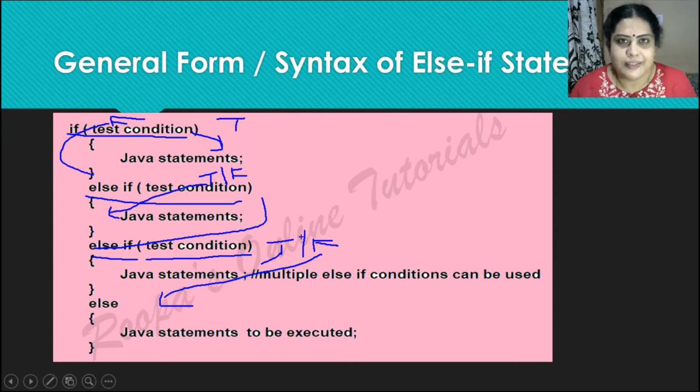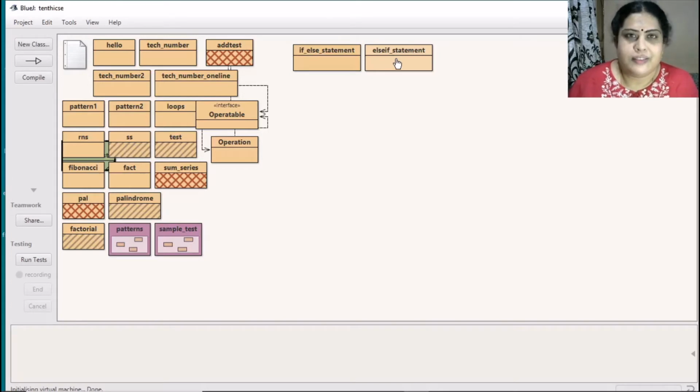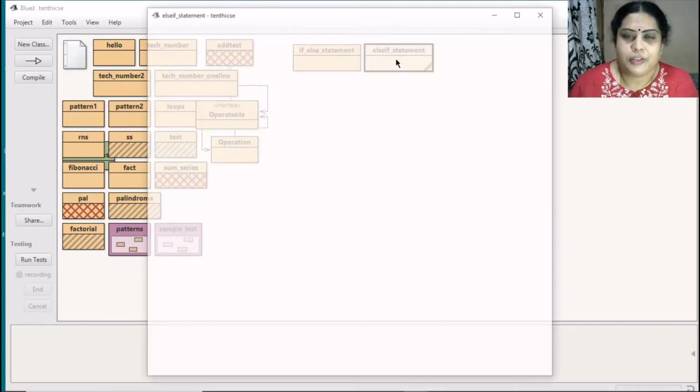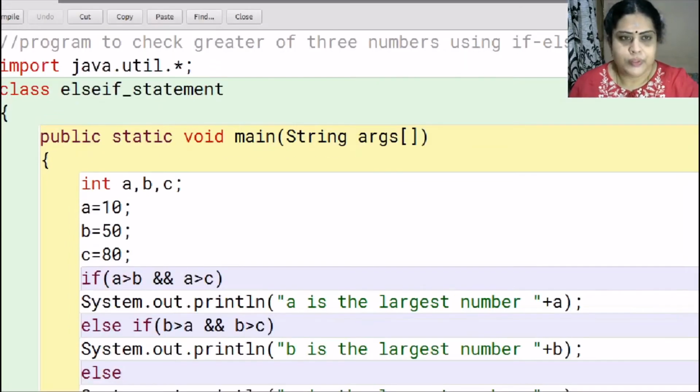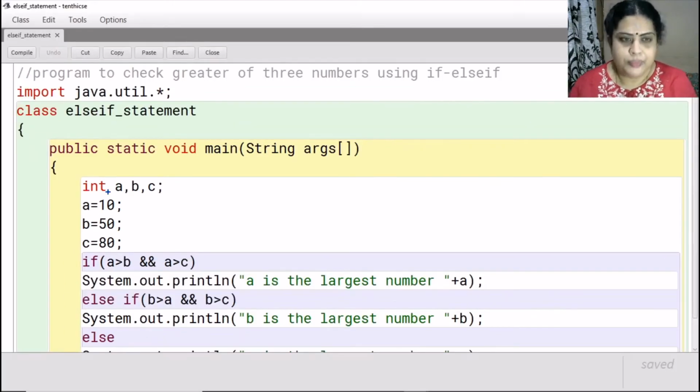We will take an example for this program in our BlueJ editor. Now let us look at an example for our else if statement. Here I have a program for the else if statement. This program is going to find the largest of three numbers. I have declared variables int a, b and c, and initialized a to 10, b to 50 and c to 80. Now I'm going to check which is the largest of these three numbers.